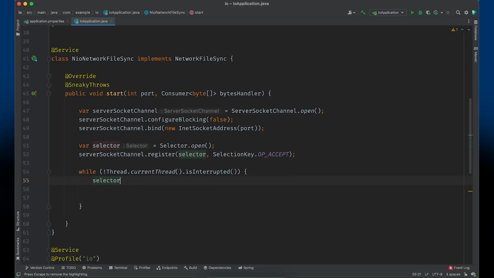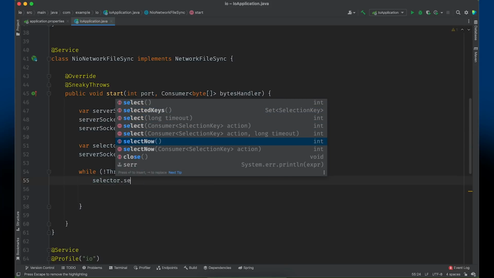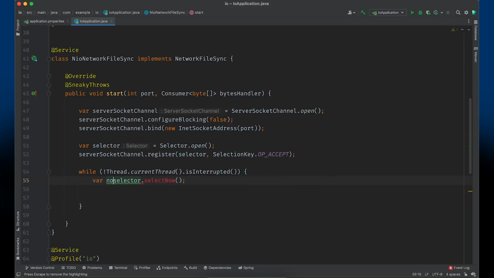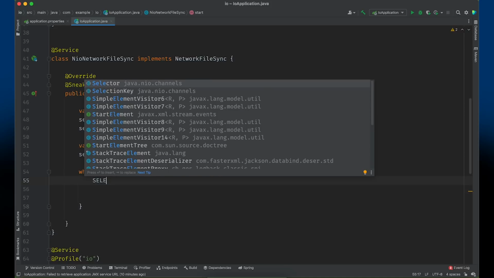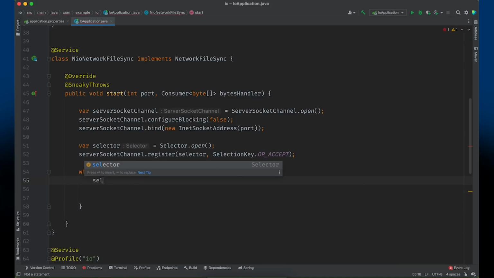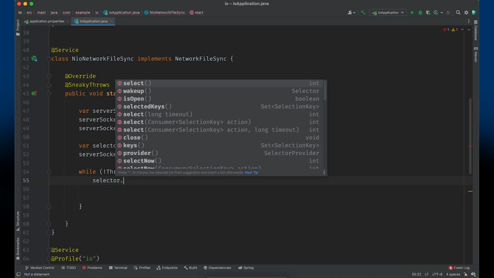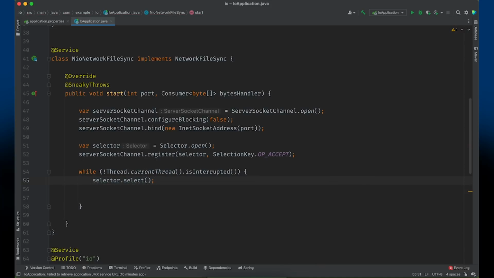You could do selector.selectNow, right? And this will tell you all the things that are available right now for processing. And so you could use that if you wanted. But I'm okay in this case with just blocking. So selector.select. Okay, good. And once that's finished, then, because remember, by the way, if it's blocking, there's nothing to do.